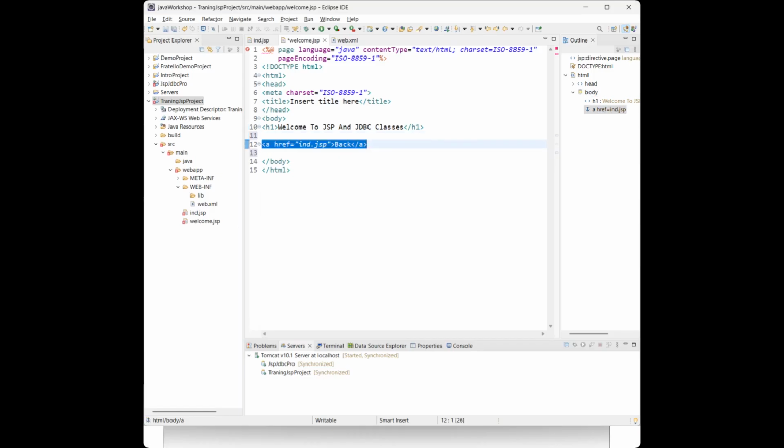In tomorrow's class, we'll start with forms: how to create a form and how to take input from a user. If you want to take the name of a user or anything, how we use the inputs, and when he submits, how we print the output of that input. So this is about today's class.